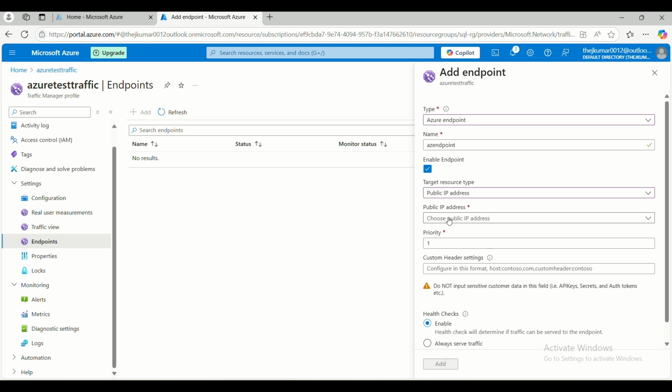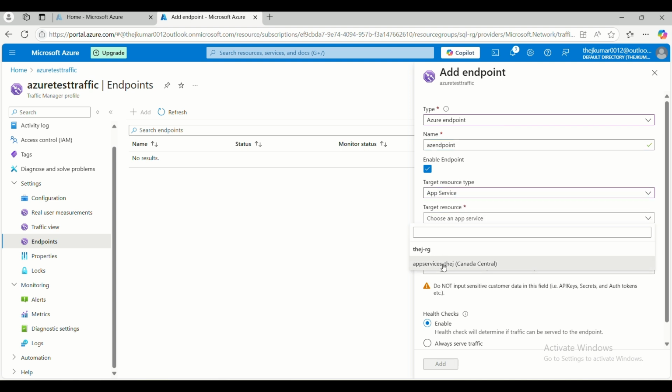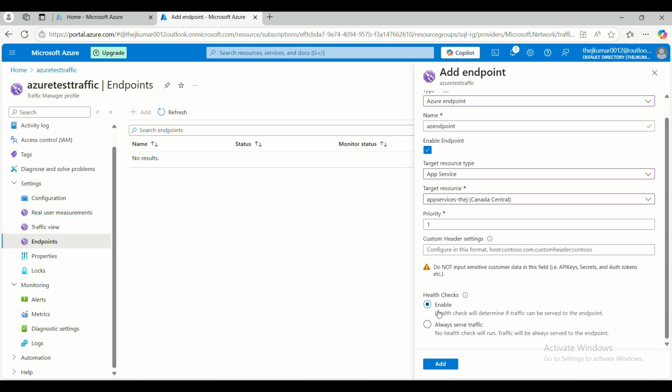Okay, next one. I can choose app service, so I can select the app service as well. Now, because the routing method I selected is priority, that is the reason it is showing priority. If I select weighted, in this place it would come as weight, and here you need to specify the weight. Similarly, for each one you will get the respective settings. For example, I am setting this priority as 1 and enabling health check.